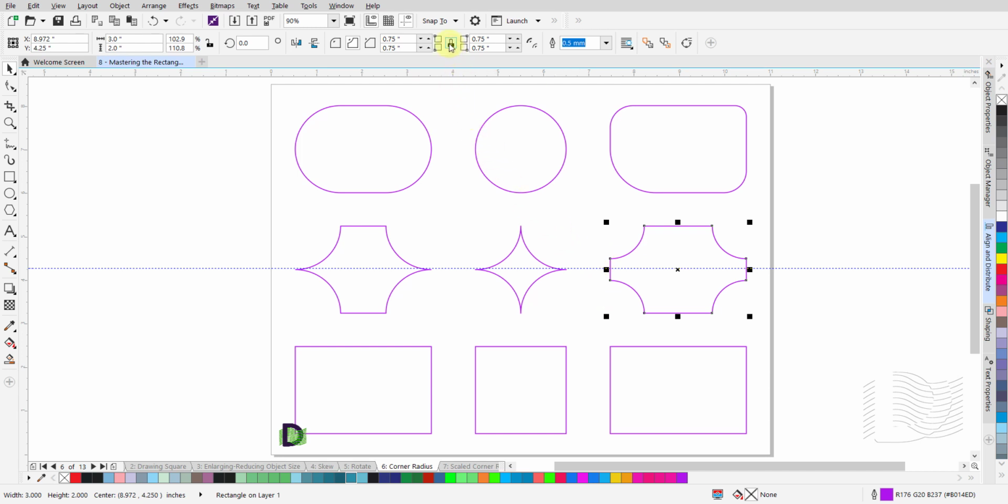Now, with the lock feature deactivated for individual scalloping of each corner, click in a field in the corner radius group and enter 0.5 inches. Then click in another field and enter 0.25 inches. Press Enter to accept the changes.